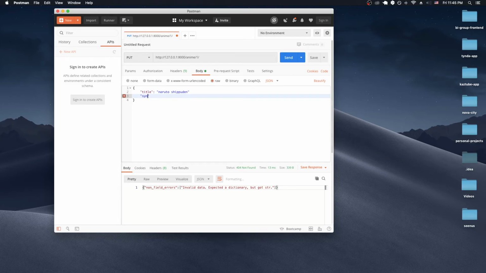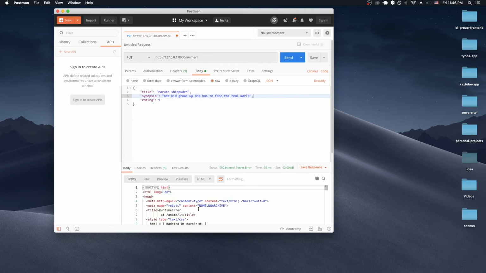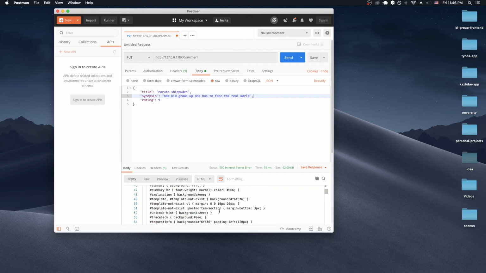So if I put the synopsis, some new kid grows up and has to face the real world. Rating, to be fair, I could give this up easily. None field that is expected, expected a dictionary, but got a string. Okay, what the hell is wrong with this?